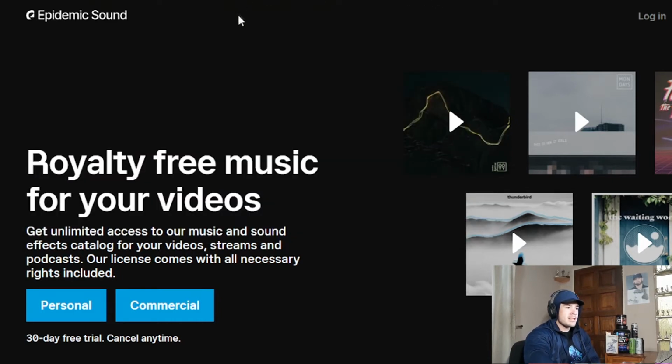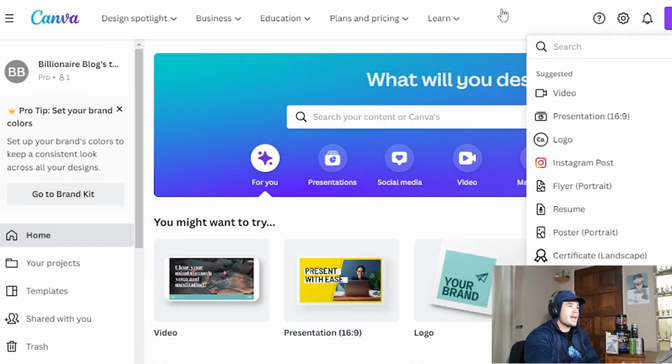The next thing you want to do is head over to canva.com, which is a fantastic graphic designing platform that we've also been using for a while now.